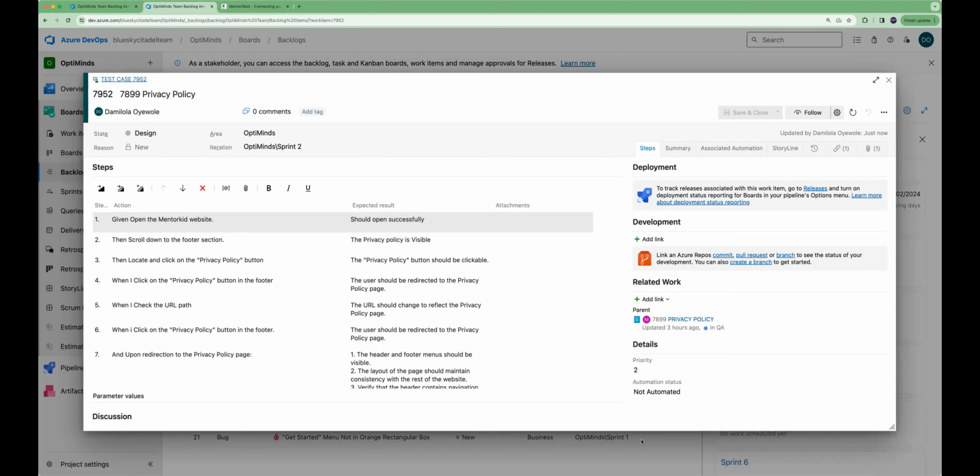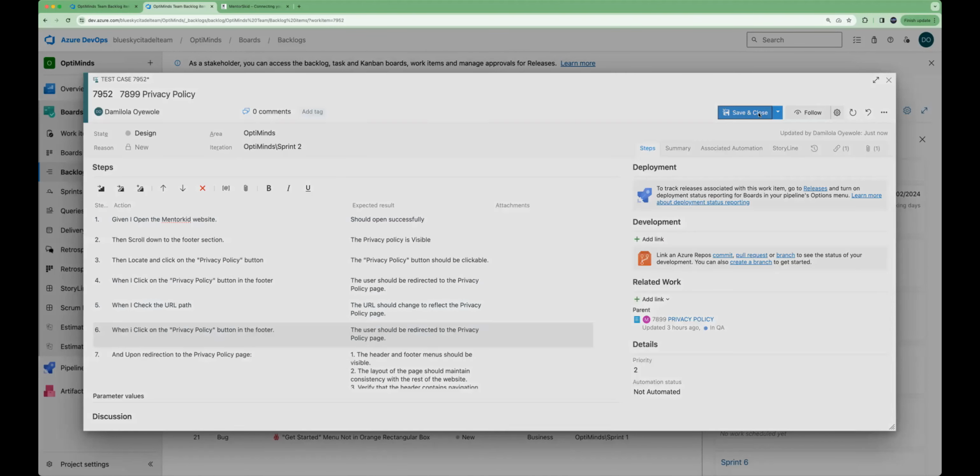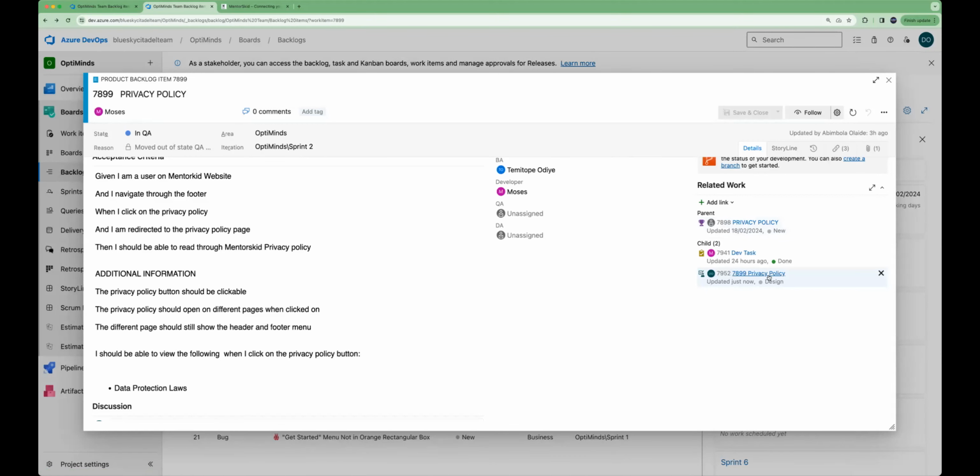The first step: given open the Mentor's Kit website. Should I continue? Yeah. Then step 2: scroll down to the footer. You have to review step by step. Explain the first step. Is that sufficient? Do you understand it? I think step 1 is not correct. It should be given I open. Yes, that's what it's supposed to be. Okay, good. Given I open the Mentor's Kit website is good. Then we are working on the privacy policy.